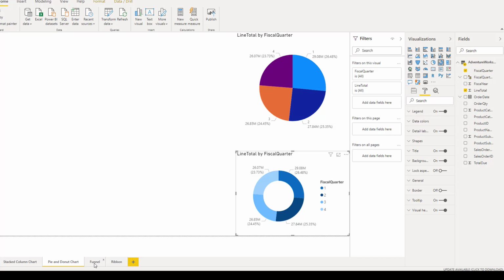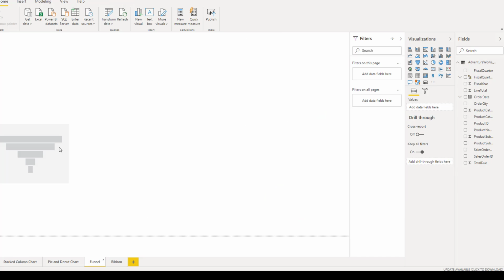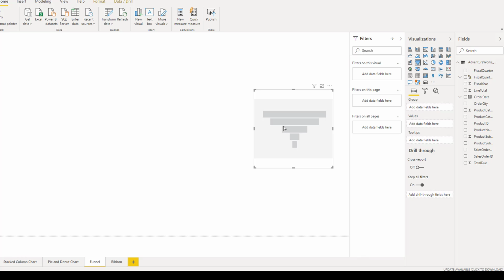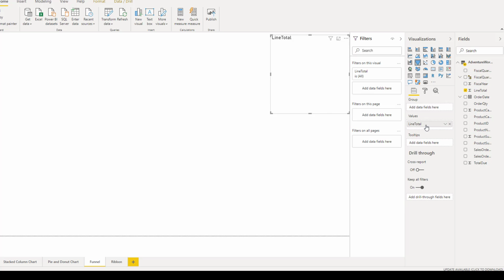So next we'll move on to a funnel. And the funnel we have here is to gauge which columns are largest to the smallest. So you might have them in a certain order, but you want to know which one is the largest and which one is the smallest just by looking at it very quickly.